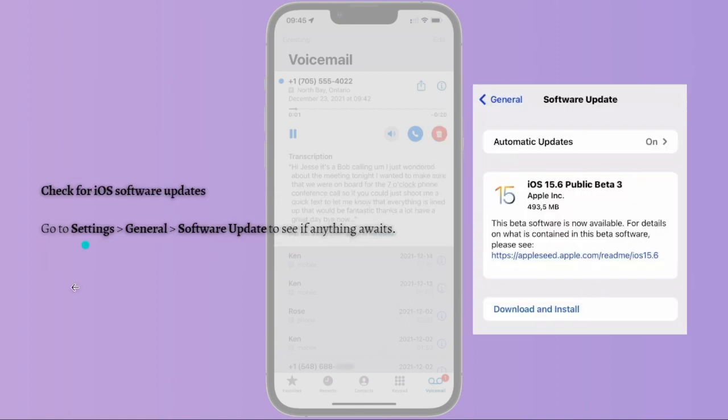And then lastly, what you can do is to check for iOS software updates. Next up, does your phone need an operating system update? Because sometimes some device features are temporarily disabled until an iOS update is applied, especially if beta features are involved. To do this, just go into your settings and then go to general and then tap into software update to see if anything awaits. And if there's an update available, just download and install the update on your iPhone.